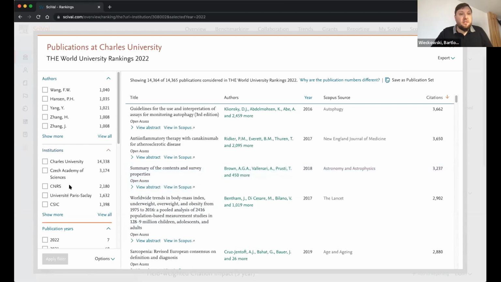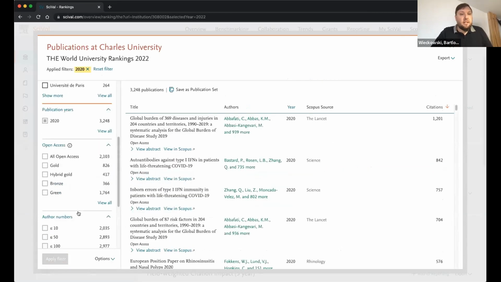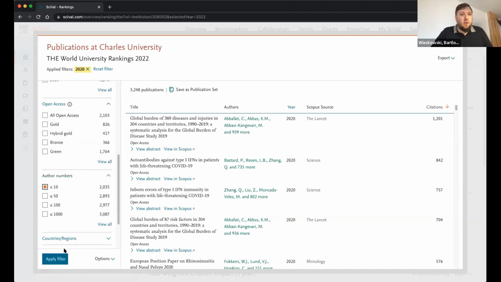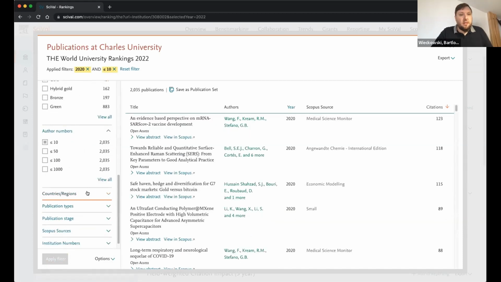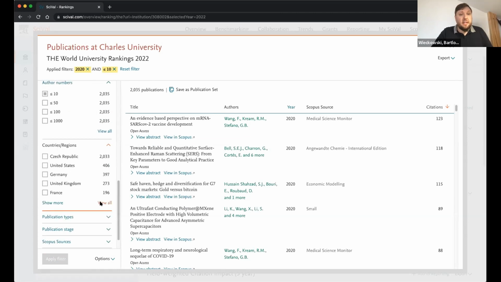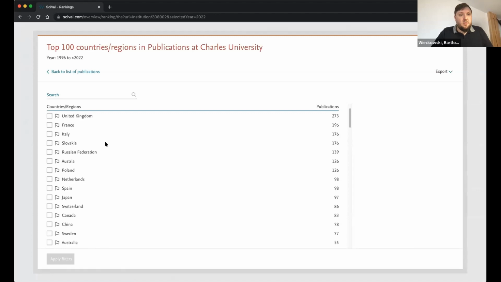And the same, we can do completely the same. We can select 2020, and then we can select up to 10 authors. And then we mentioned some regions, so let's check. Okay, we have some regions. We can click view all, give some chance to find something.